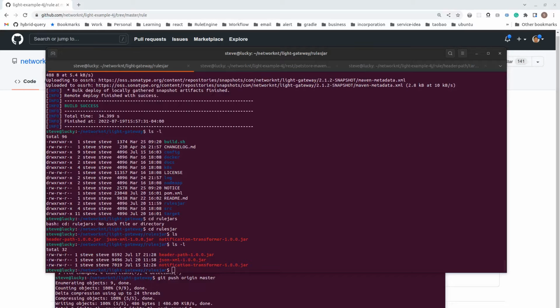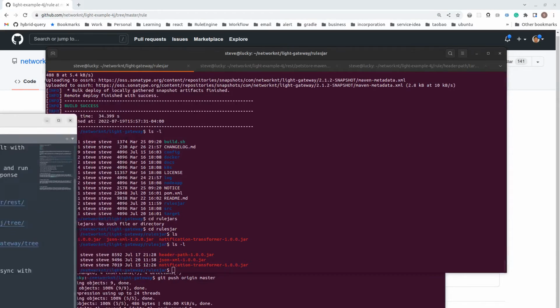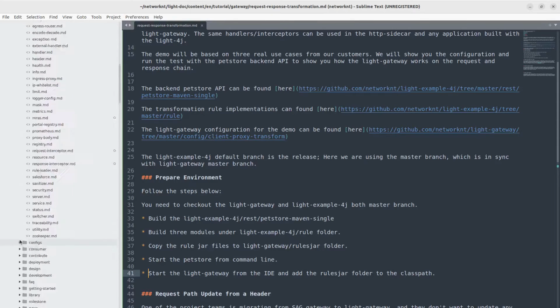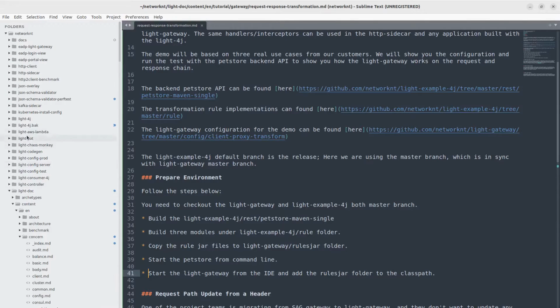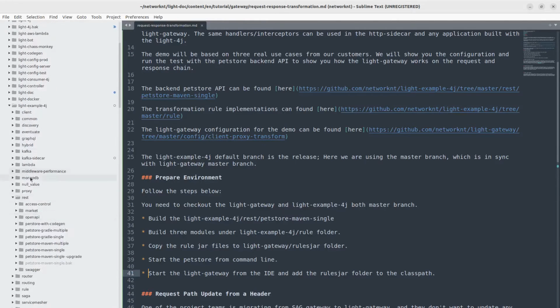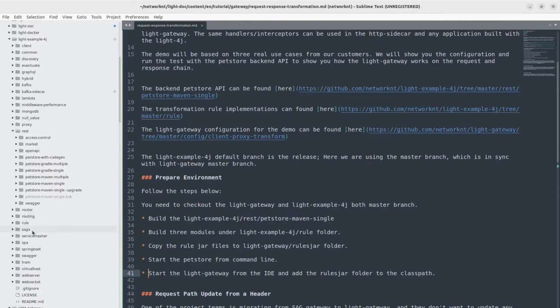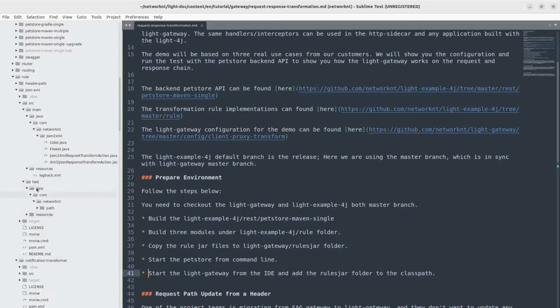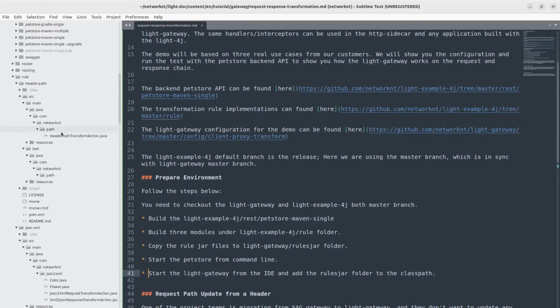I also want to show you the PetStore application and those jar files, like how they were built. So this is the tutorial itself, and if you look at the jar file, if you go to example 4G, yeah, these are the 3 jar files. This is the first one.